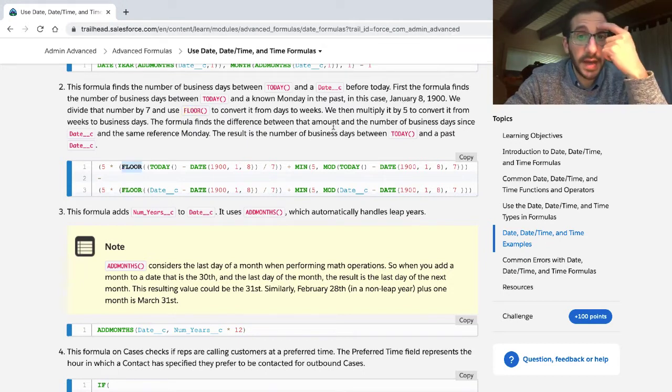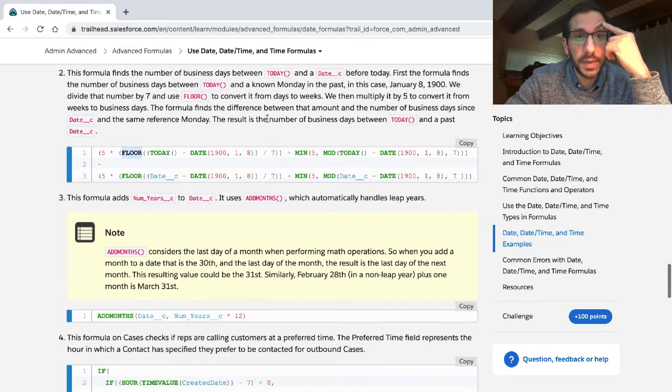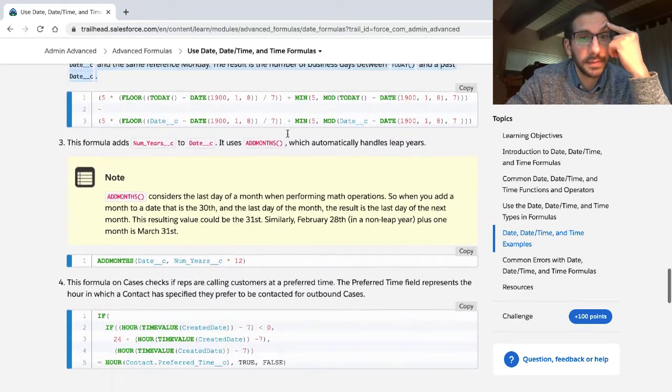We then multiply by 5 to convert it from weeks to business days. The formula finds the difference between that amount and the number of business days between the date and the same reference Monday. The result is the number of business days between today and a past date. And it looks like that.